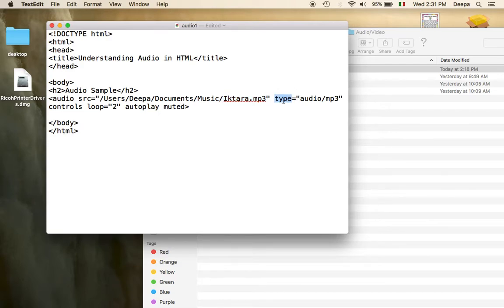The next attribute is type, which is also defining the type of audio file. Now we saw three formats were there, so we are again providing in the type what type of audio file we are using. So here again I'm using audio slash mp3. I want to have controls, so I'm specifying the controls attribute. Then there is loop equal to 2, so that means my audio file has to play twice. Autoplay has been provided and muted.